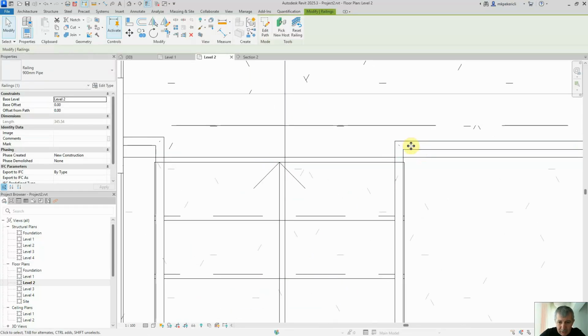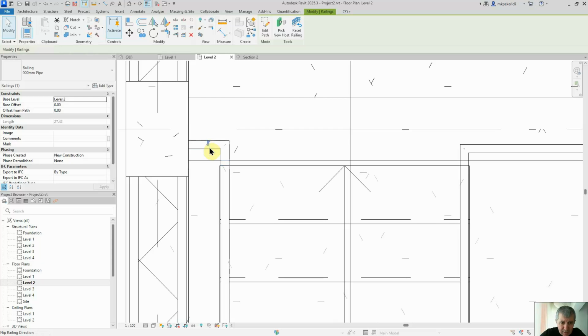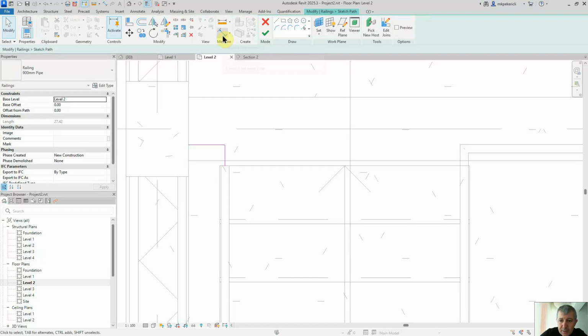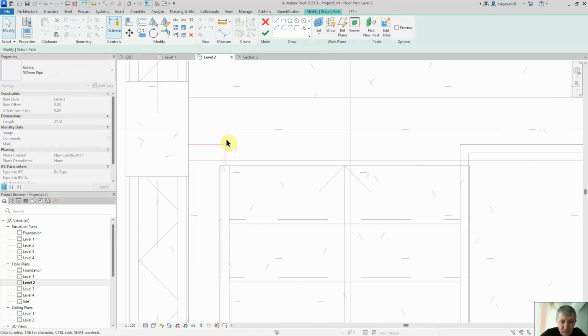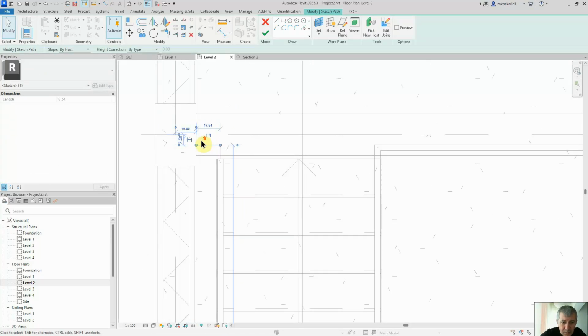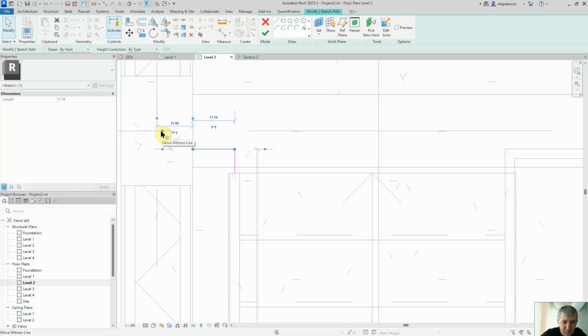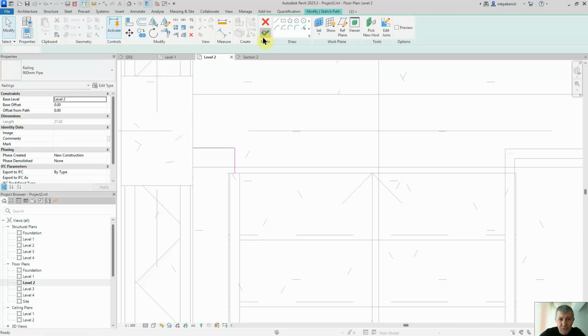And one thing that I need to check is edit path. What's the distance here and here? It is 8. Okay, let's, yeah, it's a 7.5 from that. And how about that? 7.5. Let's make this one 8. Enter. Okay, let's finish this one.